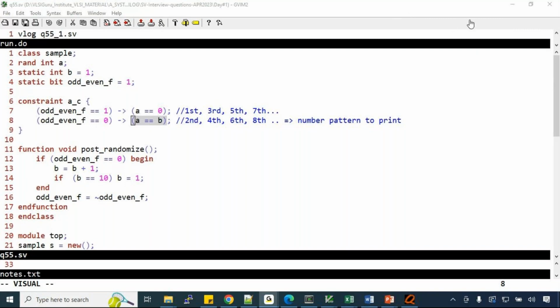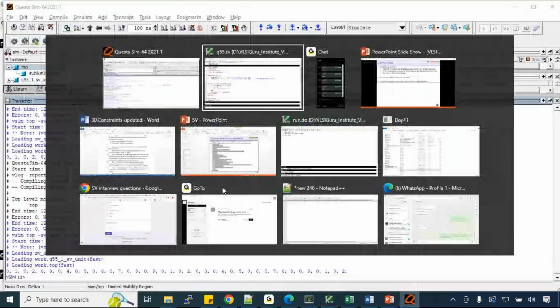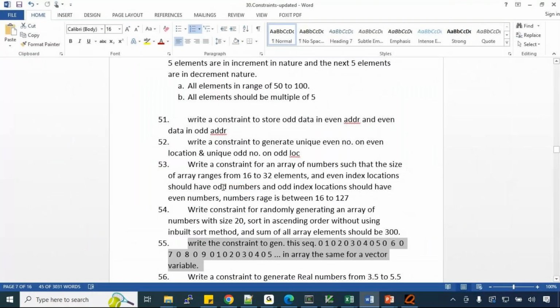Fine. I will give you one homework in this context. Just try that. I'll generate another pattern like this: 0, 0, 1, 0, 0, 2, 0, 0, 3.